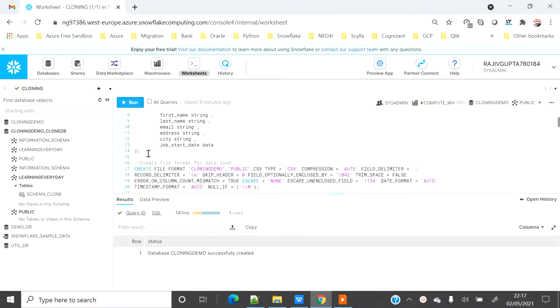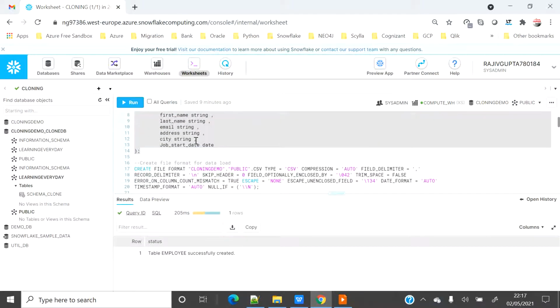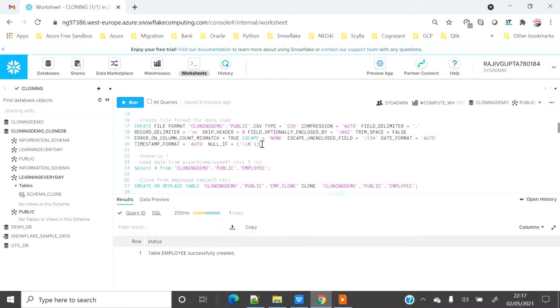I'm going to create an employee table on which I am going to load the data using the Wizard. To load from the Wizard, first I have to provide the file format. So I've created a simple CSV file format with all the default parameters.